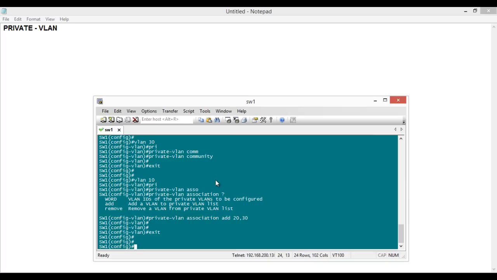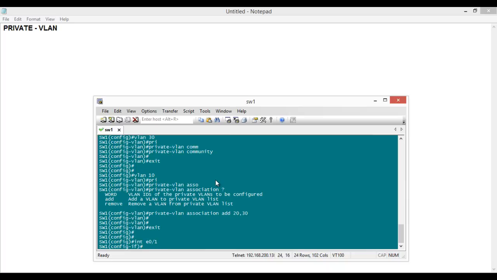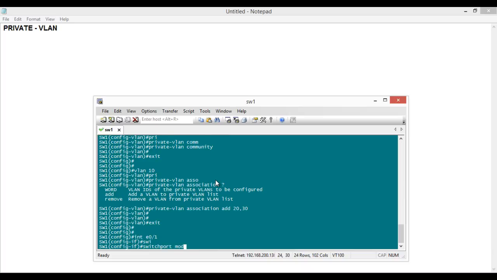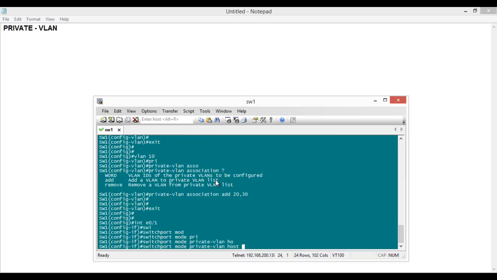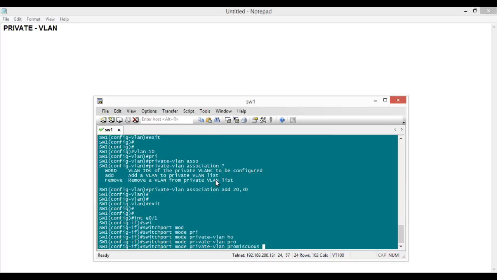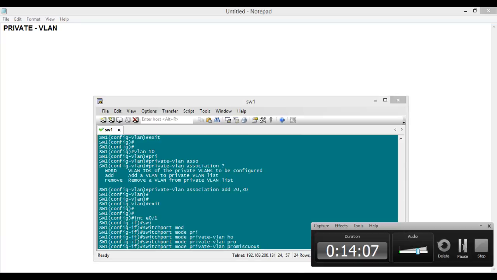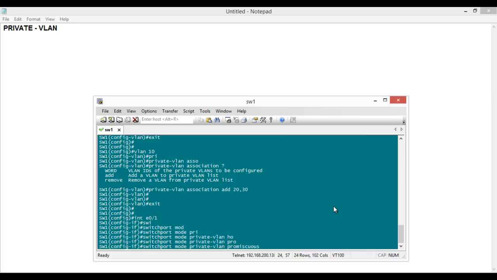The next thing is I have to make a port a member of, let's say, a primary VLAN or a community VLAN. How do I go about doing it? I'm going to make my E0/1 a member of the primary VLAN. How do you do this? You use switchport mode private-vlan promiscuous. Okay, now I'm going to make this port a member of the primary VLAN, VLAN 10.